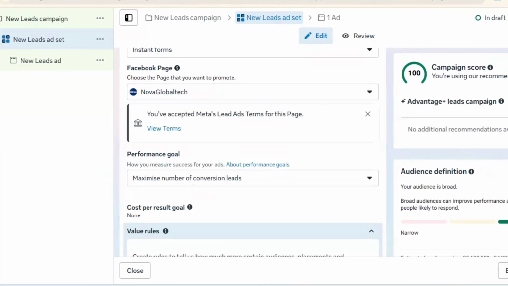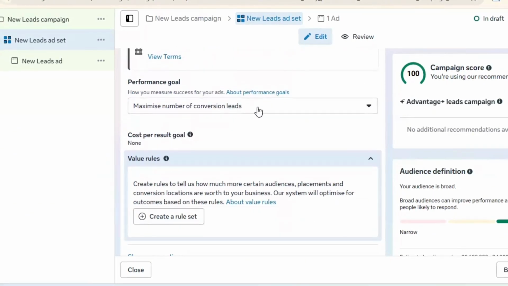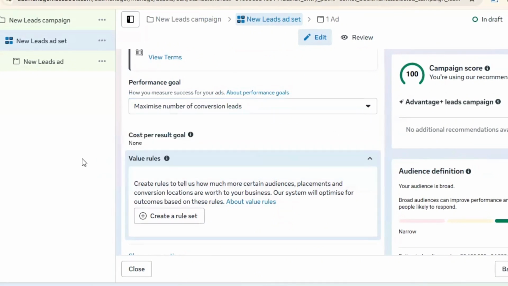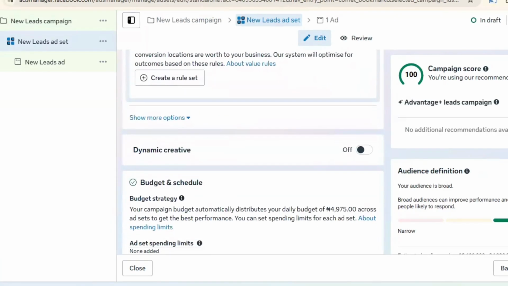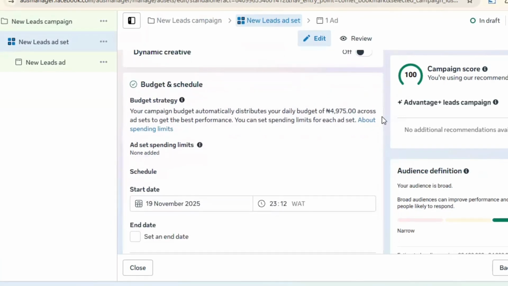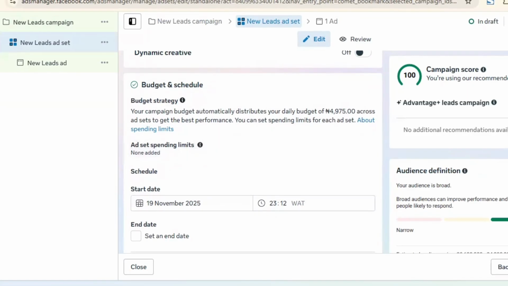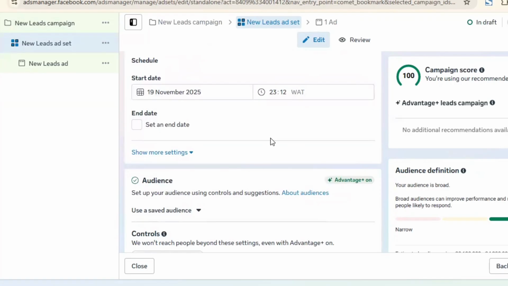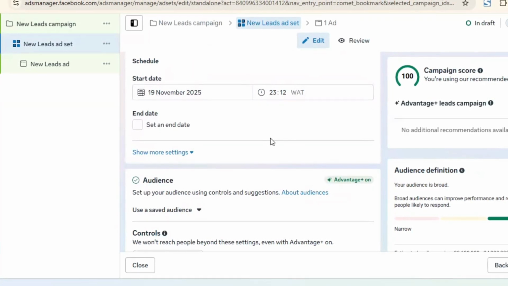Okay, now let's say we want to leave it at this, and then at the performance goal, you're going to be leaving it at maximize number of conversion leads, because we want to get as many people as possible that are not just going to be leads, but are also going to be converting at the end of the day. Then budget and schedule, we've already set up the budget at the campaign level. Then for this schedule, you can schedule your ad to start at any time of the day you want the ad to start. And then if you also have an end date in mind, you can also add that as well.